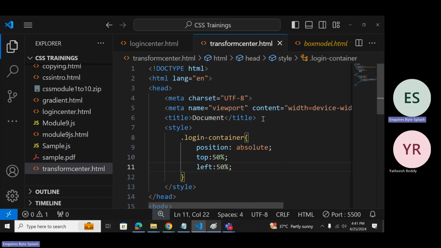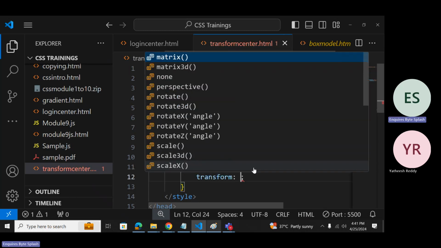Margin top and margin left will act the same as top, left, bottom, and right. So margin left is like left, margin top like top, margin bottom like bottom, margin right like right. They will act the same, so you can use any of these. Okay, fine. So now I want to do transform.